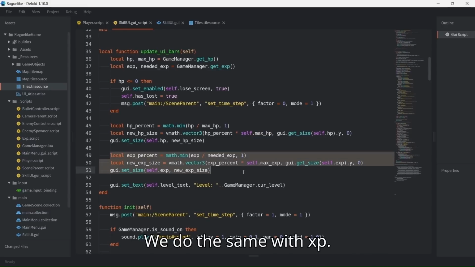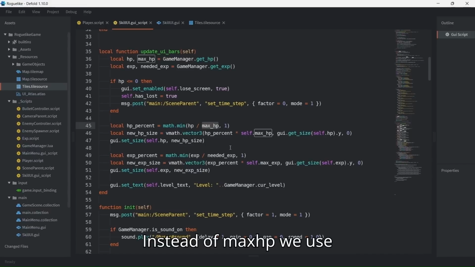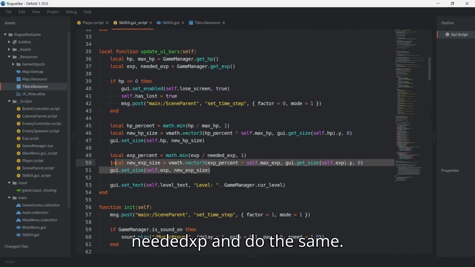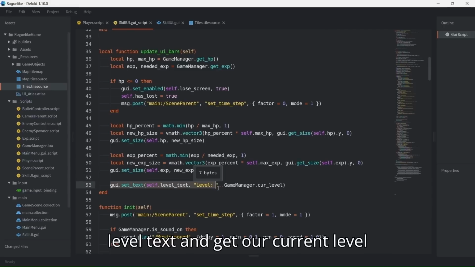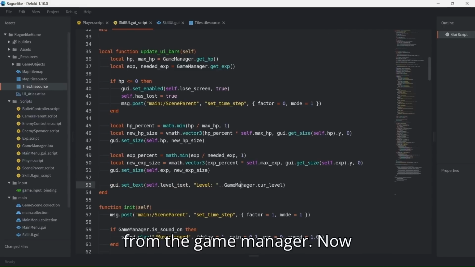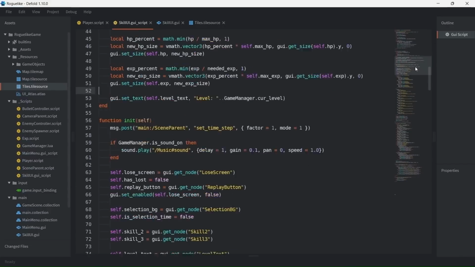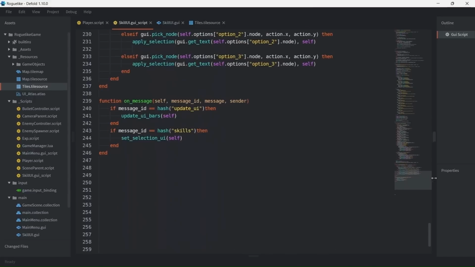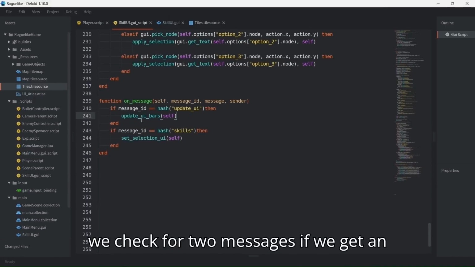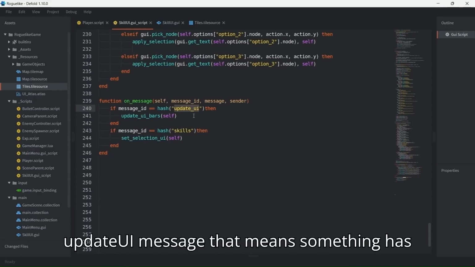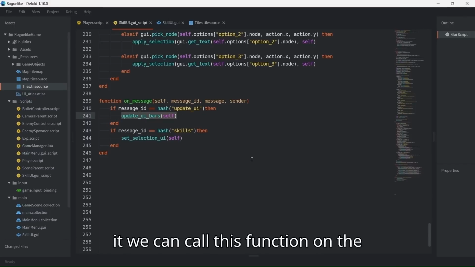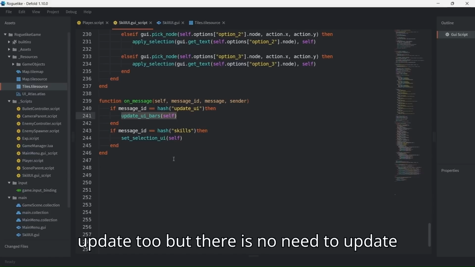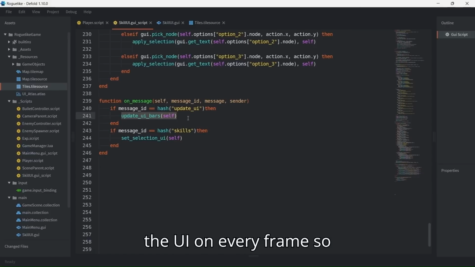We do the same with XP. Instead of max HP, we use needed XP and do the same. After that, we also update the level text and get our current level from the game manager. Now, in the onMessage function, we check for two messages. If we get an update UI message, that means something has changed with the UI, so we need to update it. You can call this function on update too, but there is no need to update the UI on every frame, so we only update it when we need it.